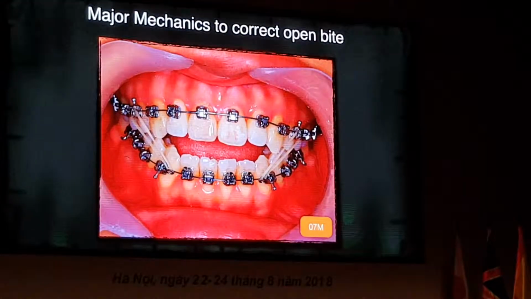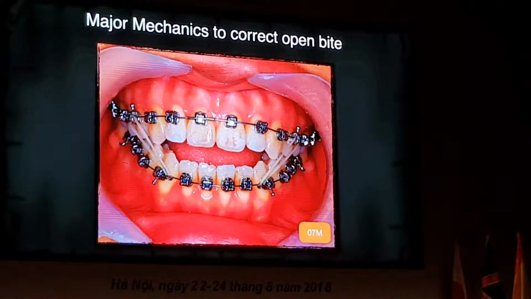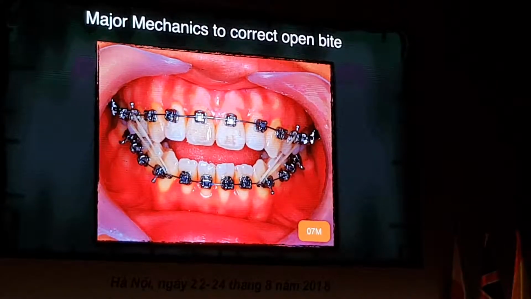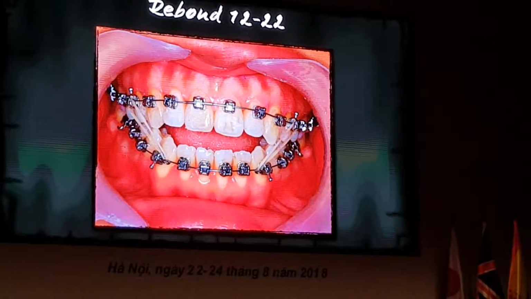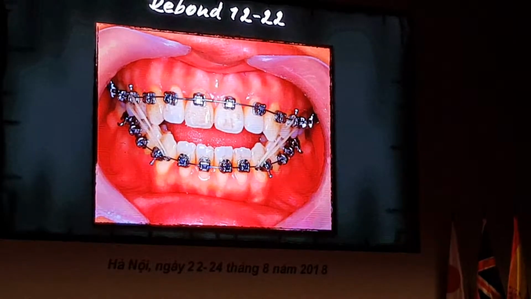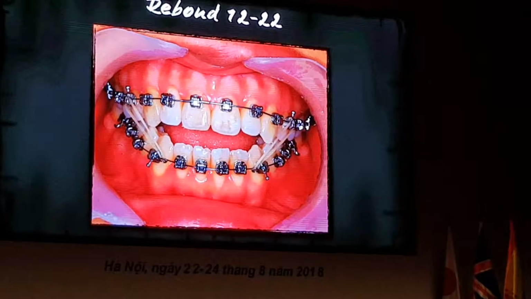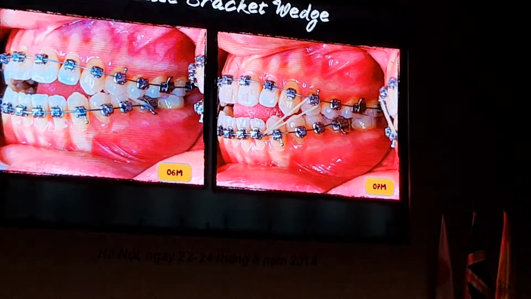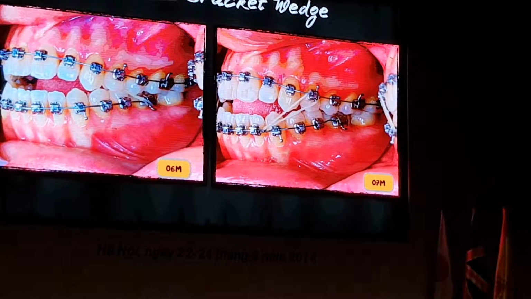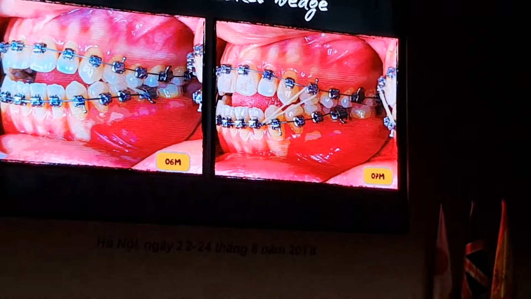So here I start my major mechanics to correct the open bite. First thing, I rebond upper lateral incisor to lateral incisor brackets. I rebond them more gingerly. So here you can see left hand side is before rebonding and right hand side is after rebonding.